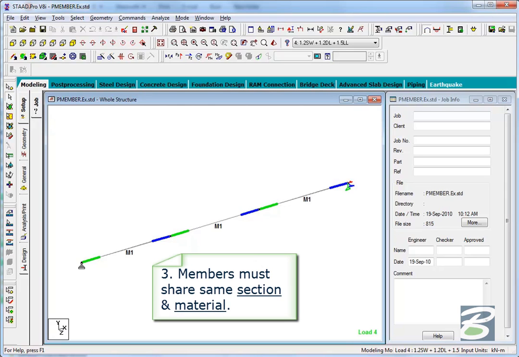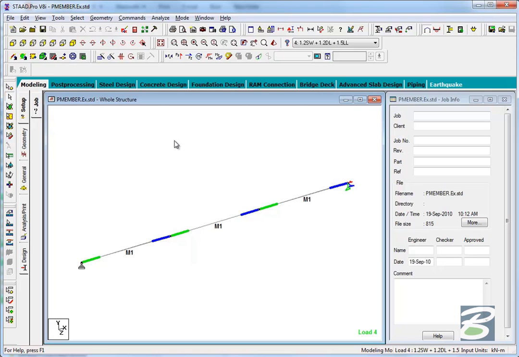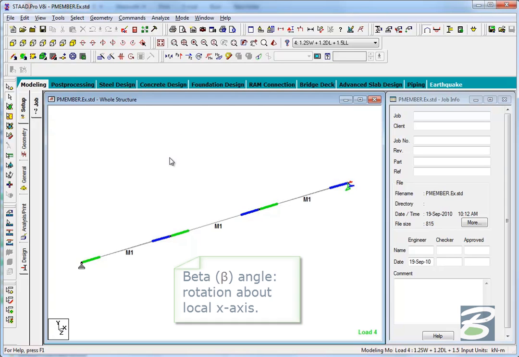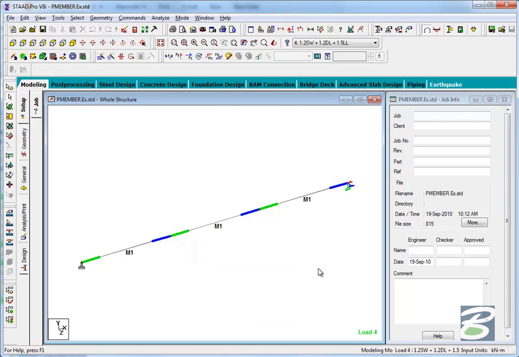Along with that, obviously, when you form the P member, you also have to have the same section size. So I think this is a universal beam with the same size. You have to have the same material assigned, so we have the default steel material, and also the same beta angle. And I think this one doesn't have a beta angle assigned. So I'll just turn off the start and ends there.